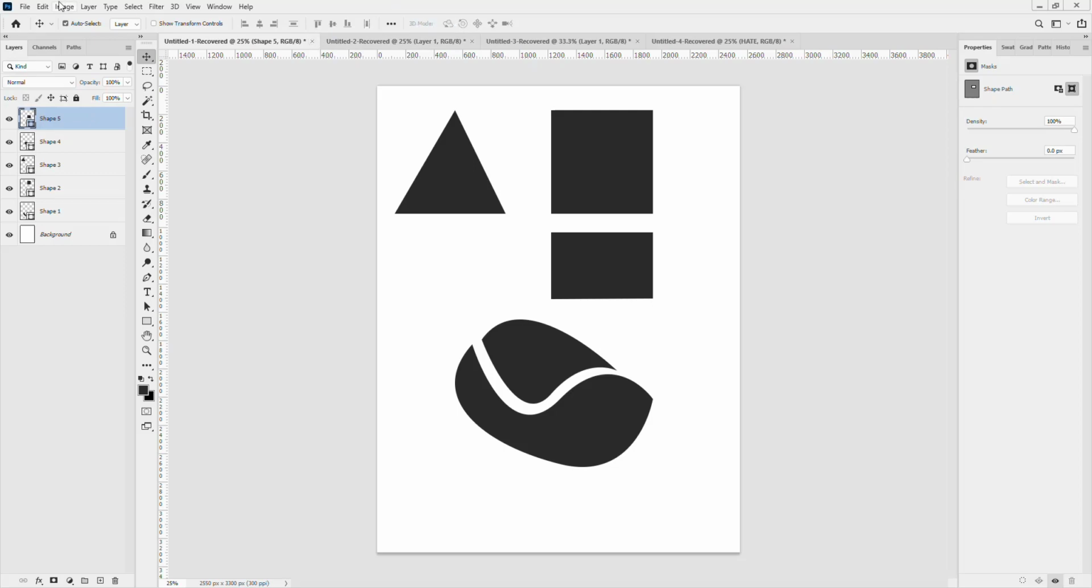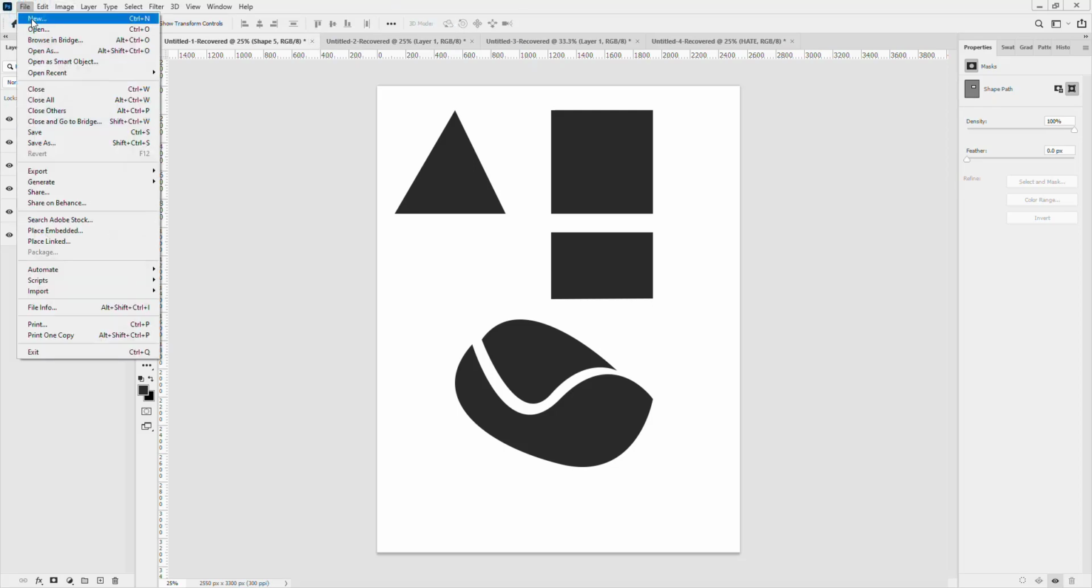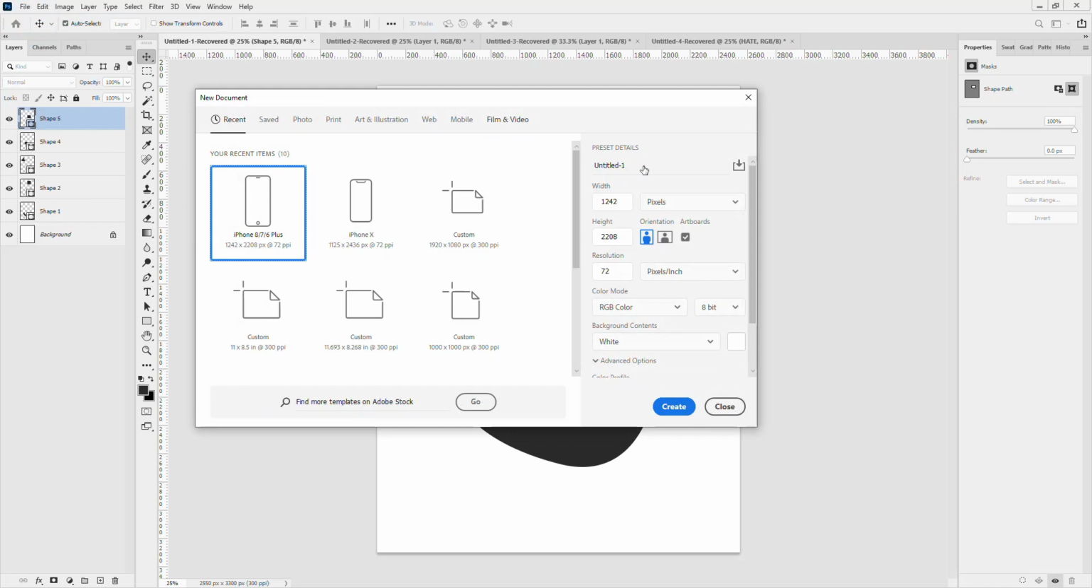Today we're going to be looking at a new tool, or maybe more of a concept in Photoshop. We'll be looking at masks.